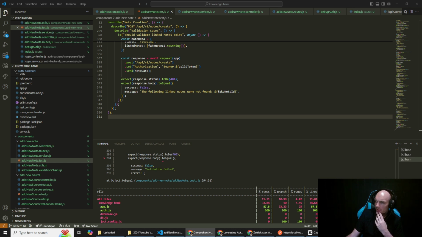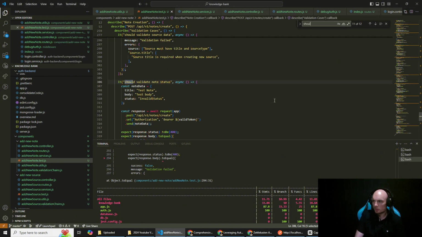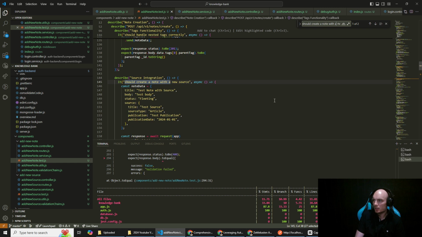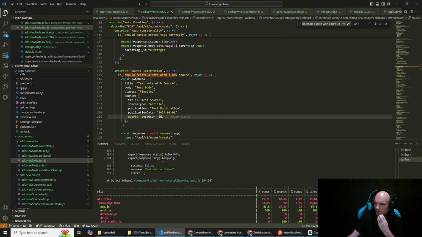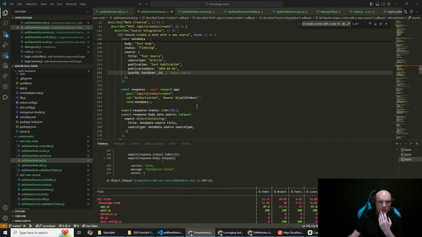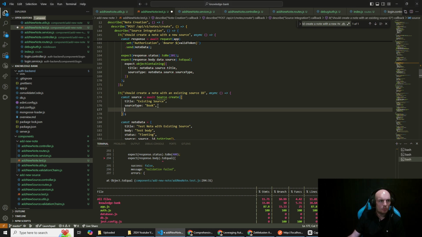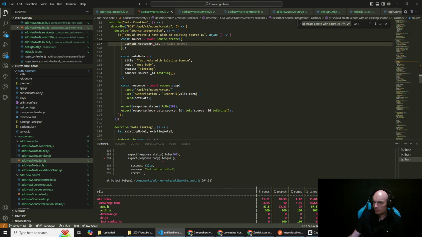So we need to update the source model test setup. In source, it should create a note with a new source. It didn't add in user ID. I didn't realize that was required. We did only recently add that in, so that's not completely unexpected. I think that's all that changed. Note data. And then same thing, it should create a note with an existing source ID, source type, and we should add that. Title, body, author. Okay, linking note.